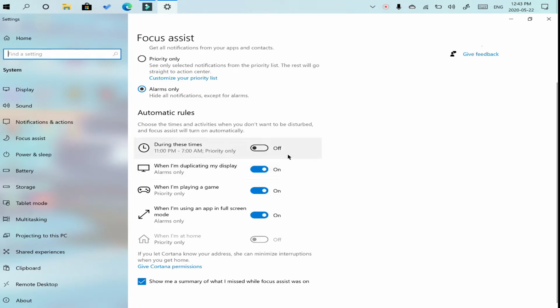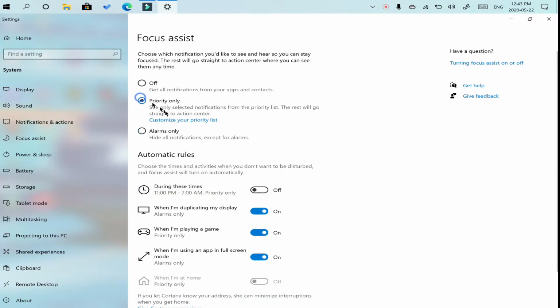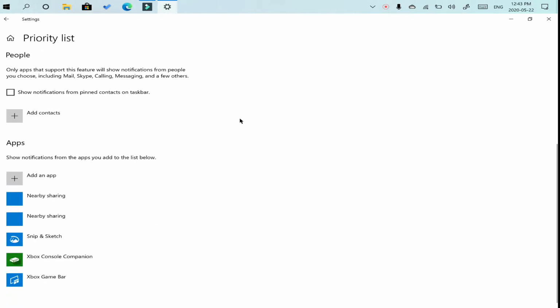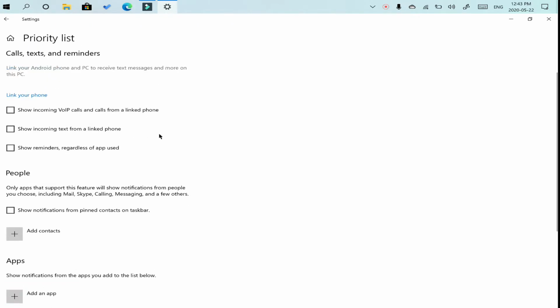Change the mode of it. Over here you could automate Focus Assist so it turns on from 11 PM to 7 AM or when you're playing a game. And if you're on priority only, you could customize your priority list so you could show which apps are allowed to send you notifications and which apps aren't.